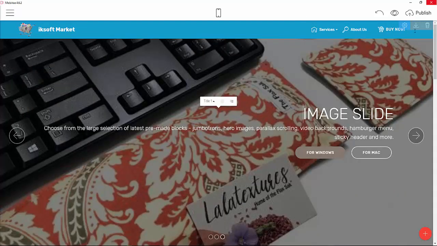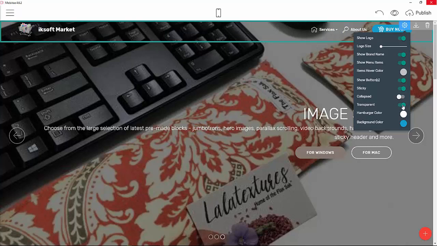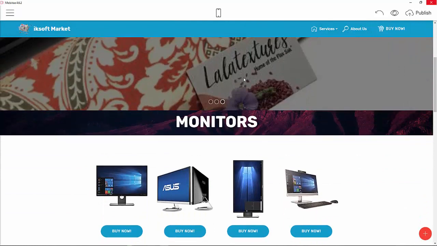I would like to edit the header, so you can decide to work along with it. You can show sticky, collapsed, you see. So it all depends on how you want to do it, right? Transparency, you can add some transparency to it so that it will look very, very nice.